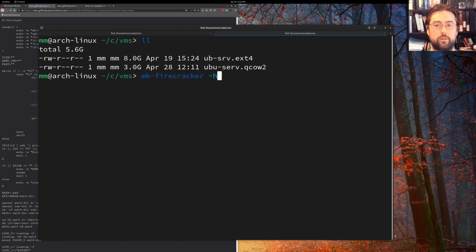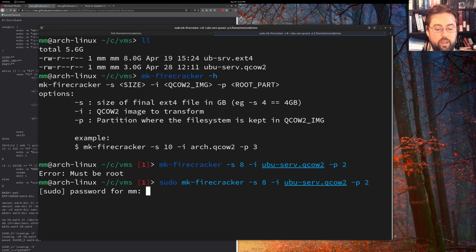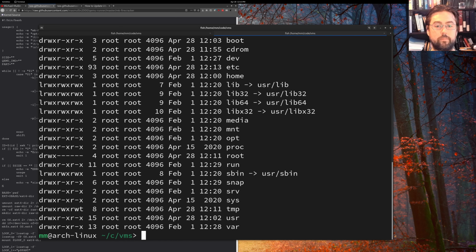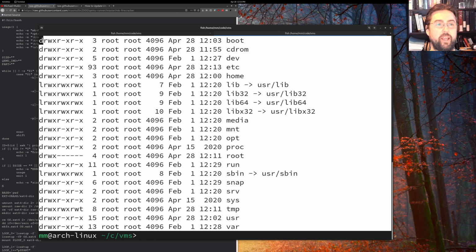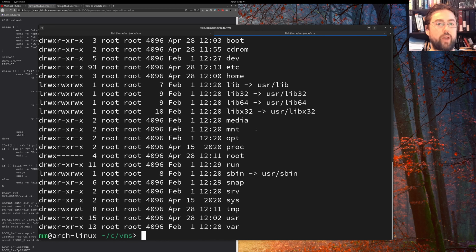So let me now run mk firecracker, and let's do it with help first. So mk firecracker dash s of 8 means that our ext4 image will be 8 gigabytes in size. The image that we're going to use is that Ubuntu serve qcow2 that we just created, and the partition is going to be partition 2. So we run this script as root, and it should create us an ext4 based file system that we can run in Firecracker. And if everything went well, you should see a list of what the ext4 based system should look like. This looks to be good because that looks like the rootfs of Ubuntu.